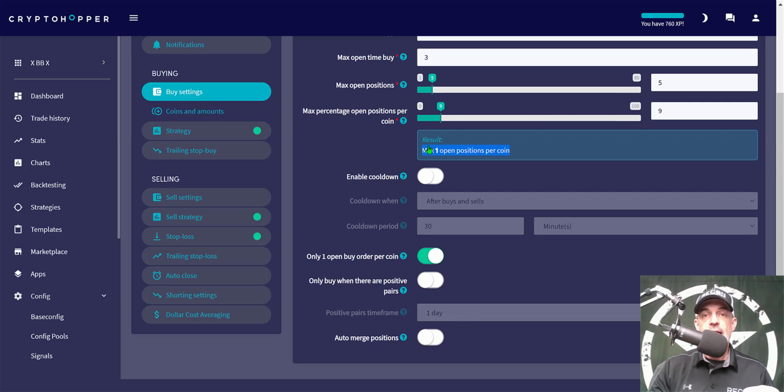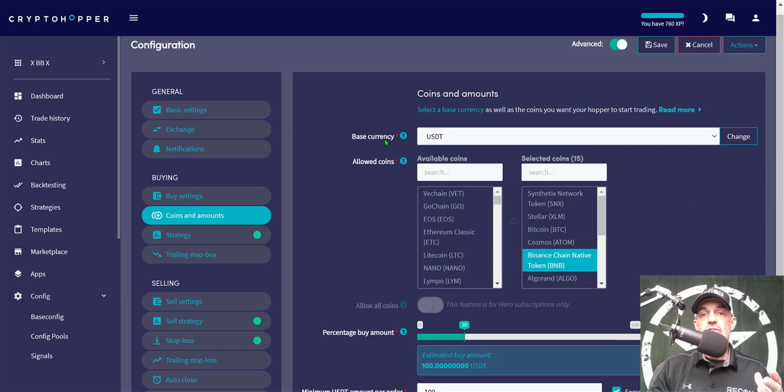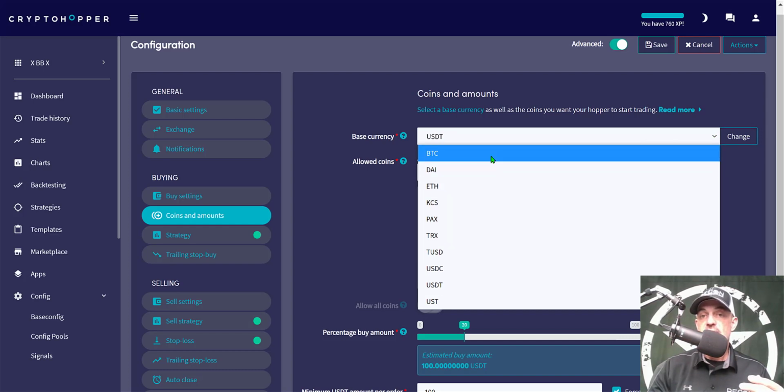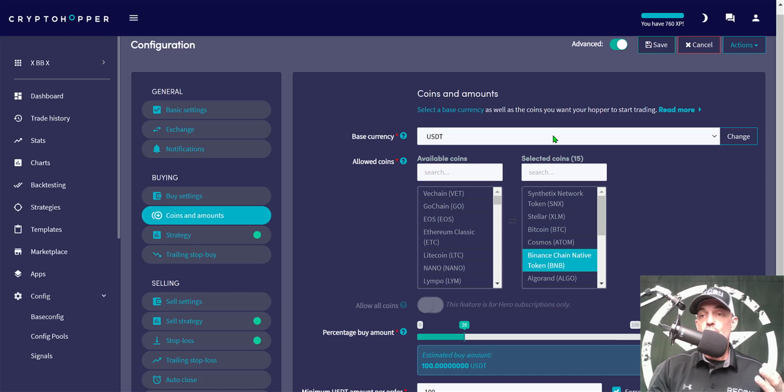Moving on to coins and amounts. And again, as I mentioned, my quote currency, CryptoHopper calls it base currency. That's incorrect. I wish they would change this to quote currency, will be USDT. Now you have a choice of a variety of different quote currencies. You could have BTC, but whatever one you choose, make sure you hit change. Otherwise, it will not take that change, and you'll come back and it'll say USDT if you had selected BTC, and you'll be like, I changed that. You didn't click change.